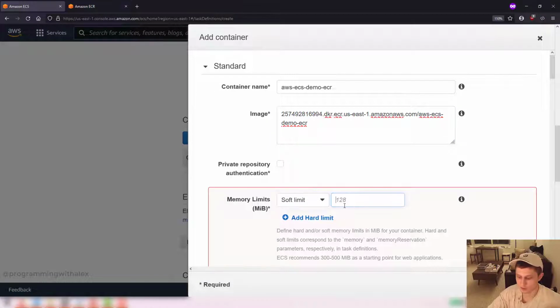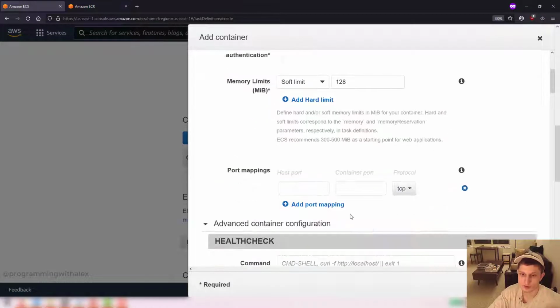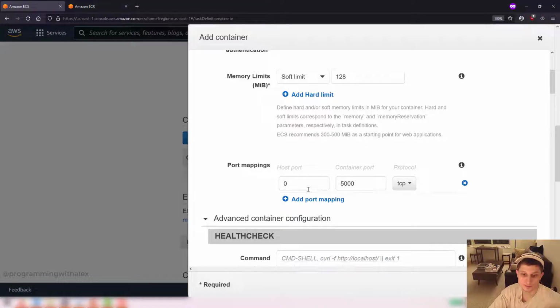Do a soft limit, 128, port mappings 0 to 5000. So why are we doing this? 5000, because the container port has a Flask app running, and the Flask app is going to be running on port 5000. Host port is 0. Why? Because the 0 is basically a wildcard. The application load balancer is going to be our incoming port and has dynamic port mappings. I mean, it doesn't have a static port we can set here, so we have to set it to 0.